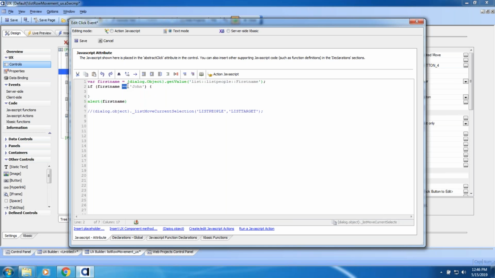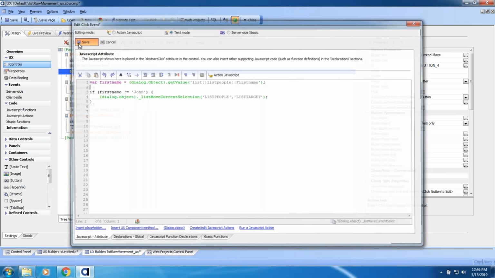Okay. And actually, what it says is, bang, not equal to John. We don't want John going over this list. He's out of here. Okay. So basically, I just put in a little piece of code that said, get the name of the list item, and if there's a condition, then I'll do it. So let's see if this works.